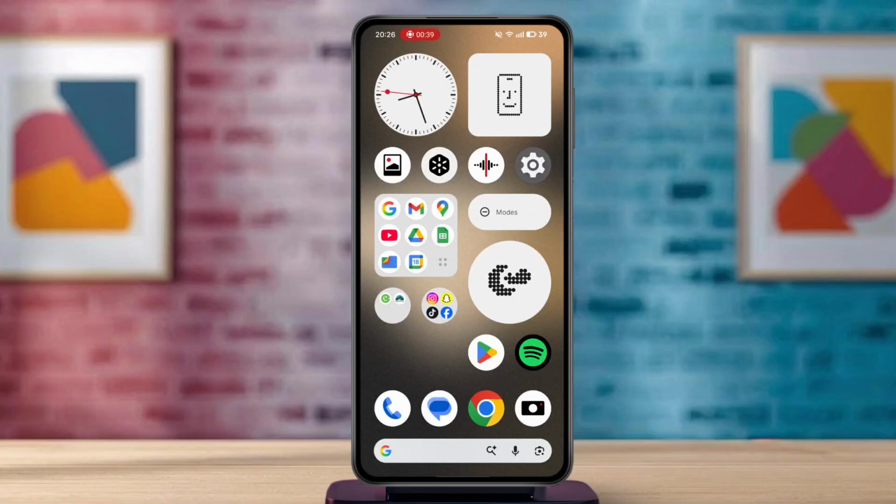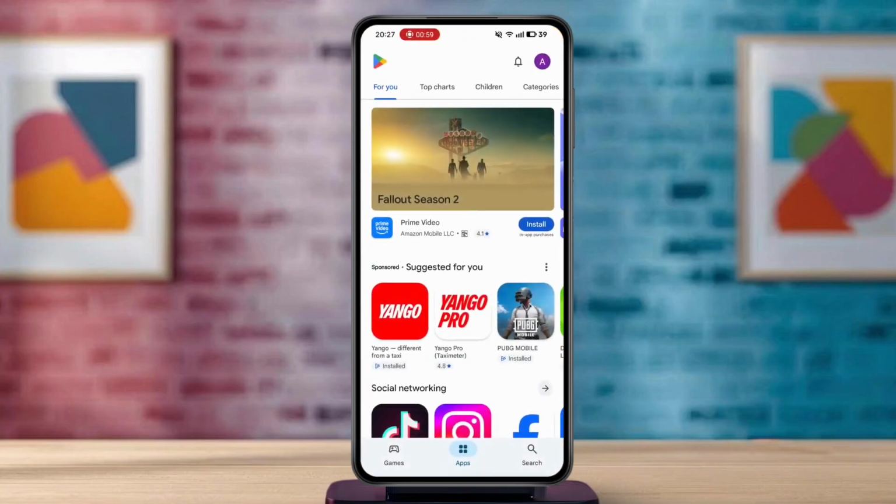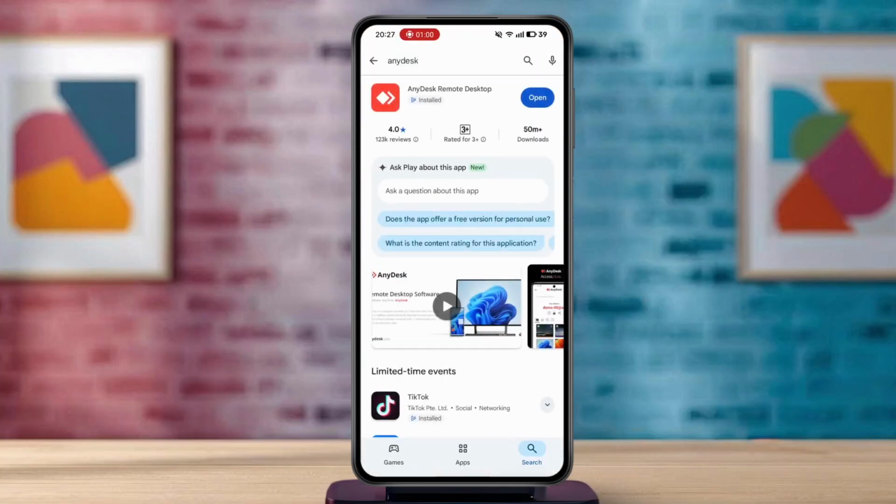So to use your Android phone to control an iPhone, you'll need to download an app called AnyDesk. It's available on your Android and also your iPhone. So download this app on both of those devices. For your Android, go to your Play Store, and for your iPhone, go to your App Store. And all you have to do is search for AnyDesk.